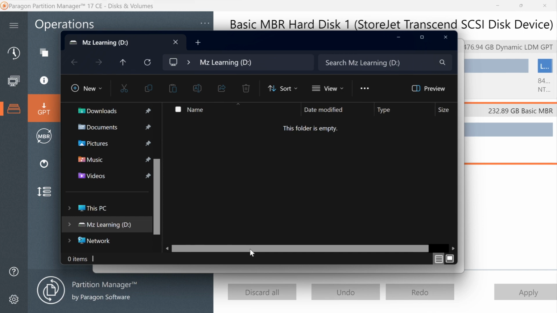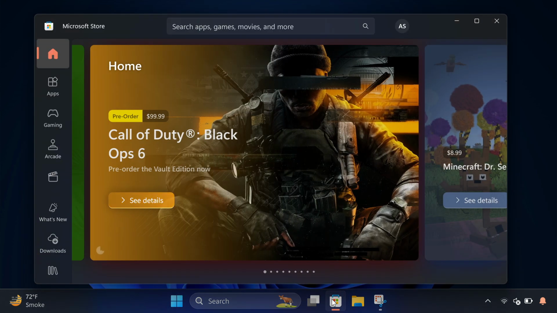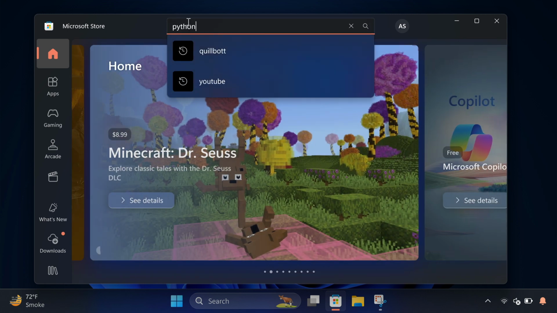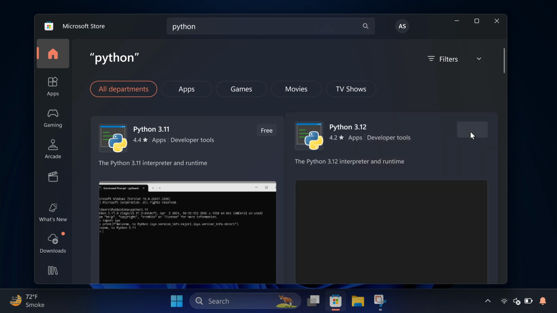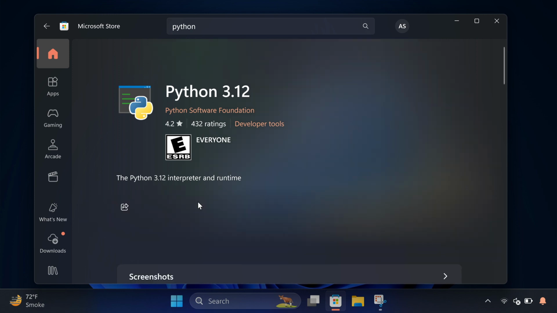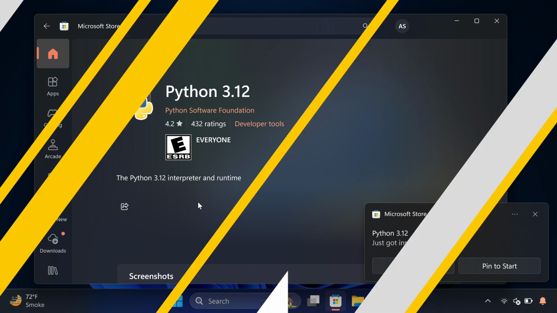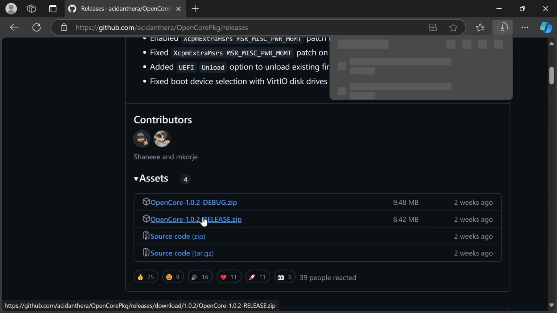After preparing the USB drive, the next step is to download the macOS installer from the Apple server. To do so, open the Microsoft Store and download the free software called Python. Make sure to download the latest version available. After downloading Python, visit the GitHub website to download the OpenCore zip file. The link is in the video description. Basically, these files assist us in downloading the macOS recovery image from Apple server.